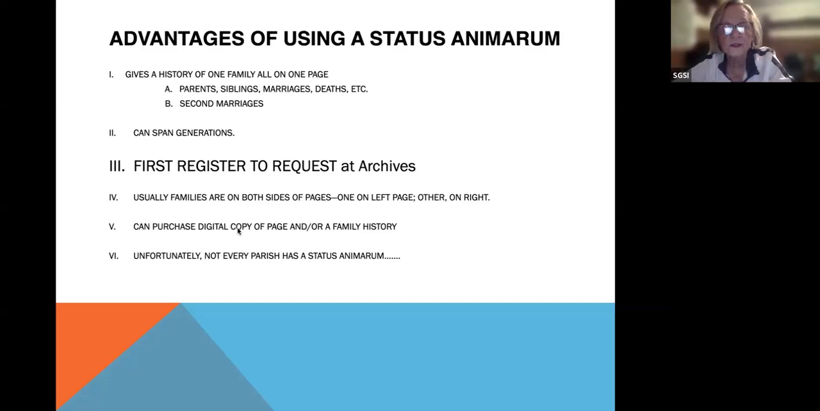You can purchase a digital copy of the page, or you can have a family history. The digital copy is like €2, but the family history is 15 euros. You can order these at the archives and they can send them to you. When they get them done, you can pay for them in euros when you're there.